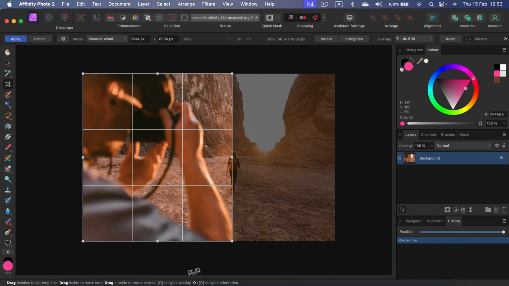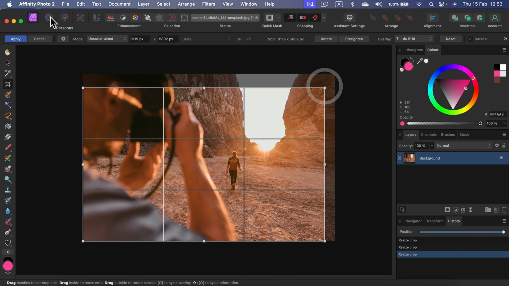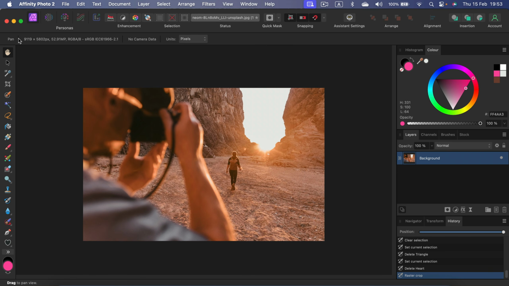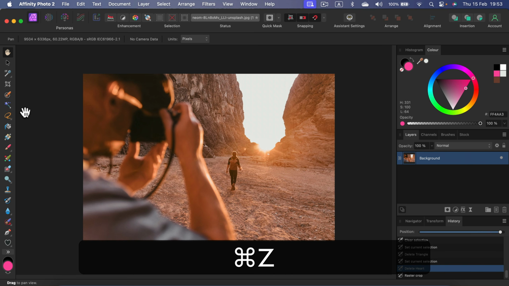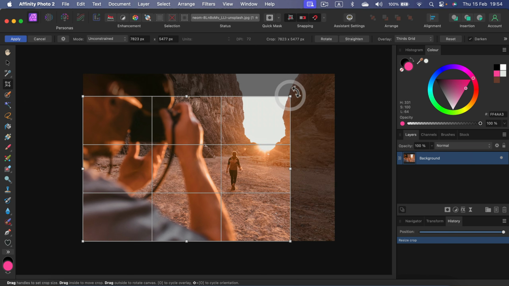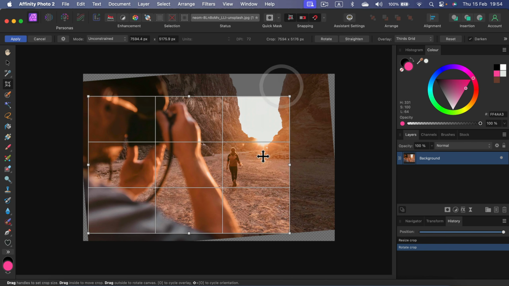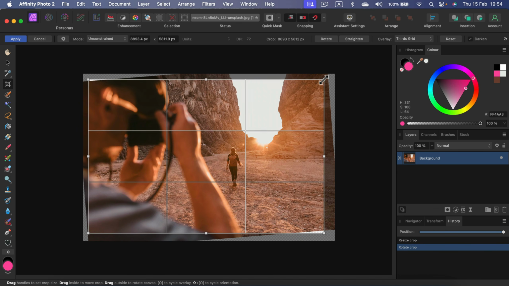That's a rather intuitive tool. We can change the area of the image after you are done cropping. Don't forget to confirm your new size by clicking Apply at the top. Let's undo and try again. We can not only crop, but we can also add some rotation to it. And this is maybe a nice way to straighten your picture.